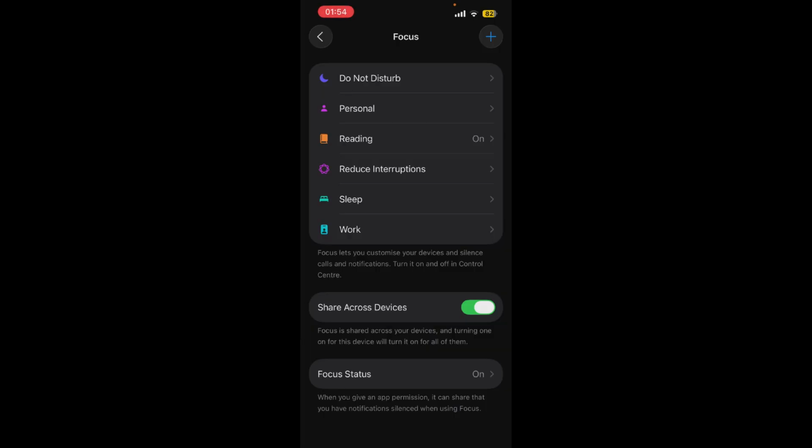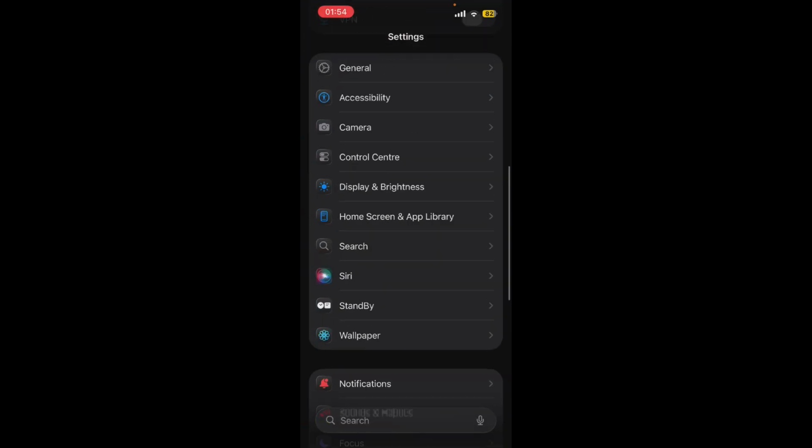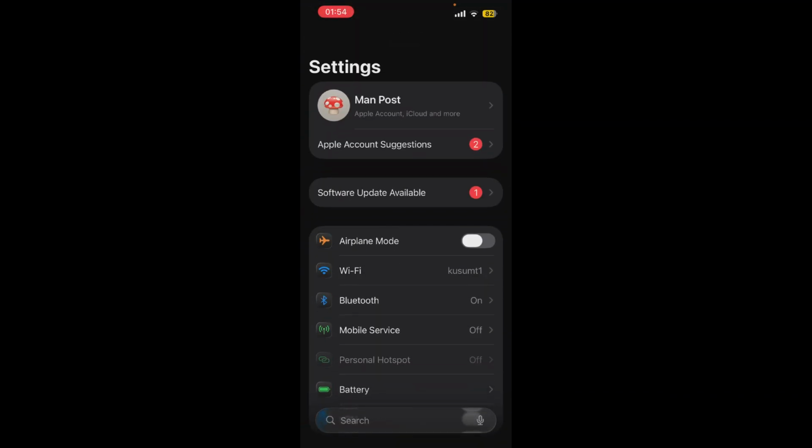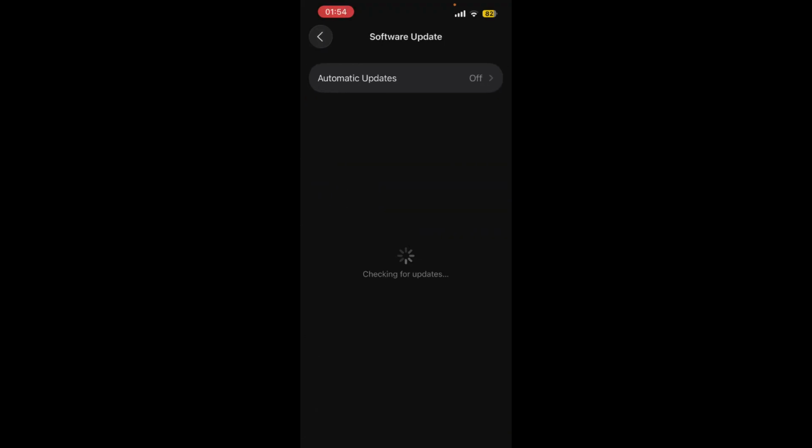You can also try updating iOS. Sometimes software glitches can cause these problems. So just go to your settings, look at the top, and if you see this option right here that says software update available, just tap here and update your system.